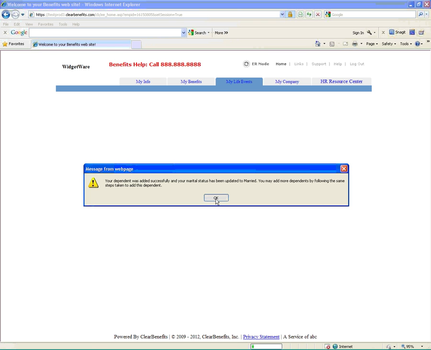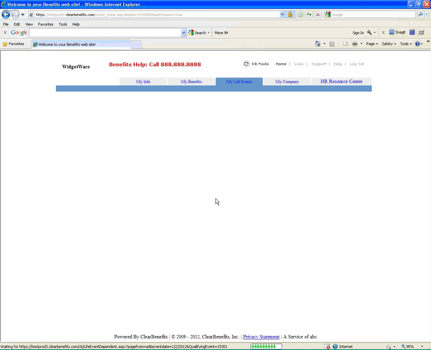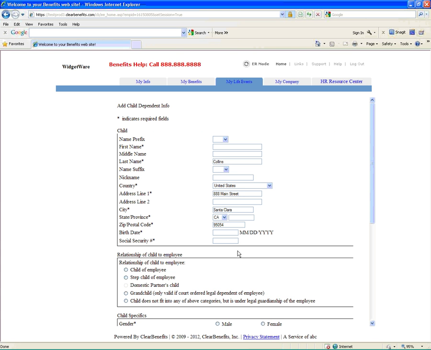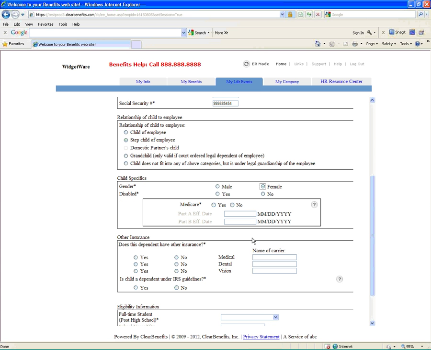If I want to add more dependents, I just continue with the process. So I click OK, and return to the same screen, and my spouse is now auto-selected because my event is marriage. I also want to add my stepchild, so let's add child. My stepchild has a different last name, so we'll add that separately. And we'll add a Social Security number for her. And this is a stepchild, female.